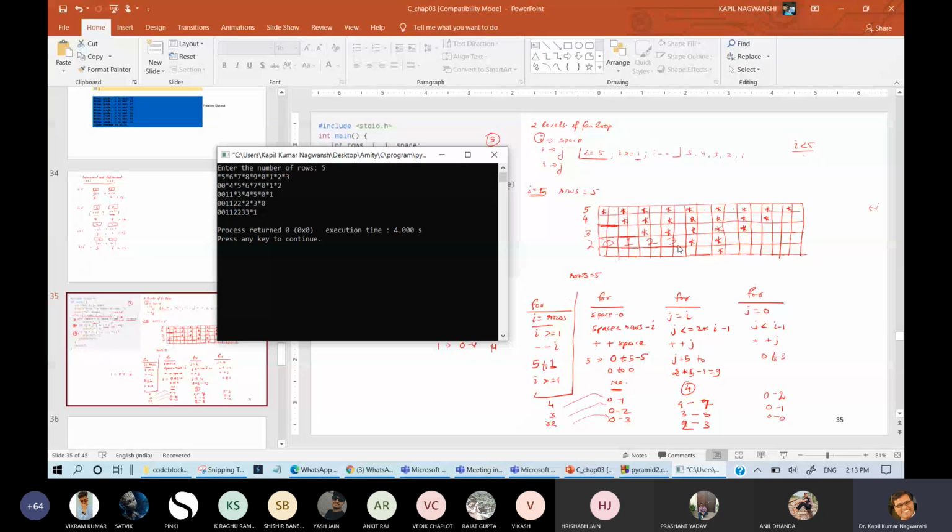Okay, and then how many stars are there? Star 2, star 2, star 3, and star 0. Star 0 is from here, 0 to 0. After that 0 1 2 3, 0 1 2 3, followed by star 1, star 1. So this is the way of execution of the loop.